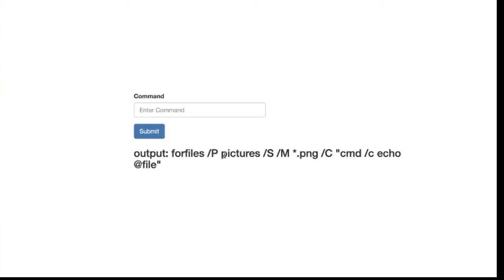So pictures in the pictures folder, recursive. Now this might be an error because I didn't specify subfolders, but yeah, PNG files and echo file. So this isn't the exact right command, but it's really good. And it can do way more complex commands too.